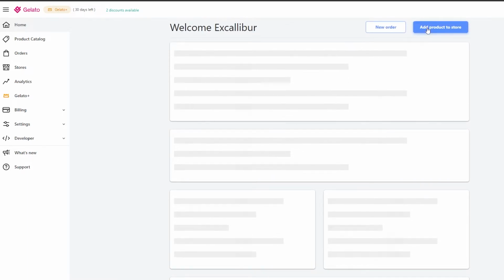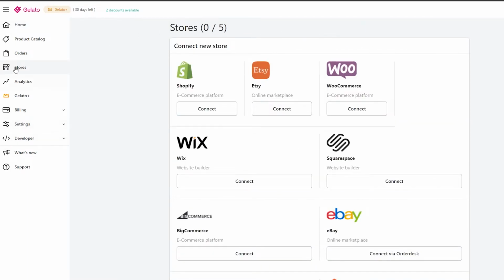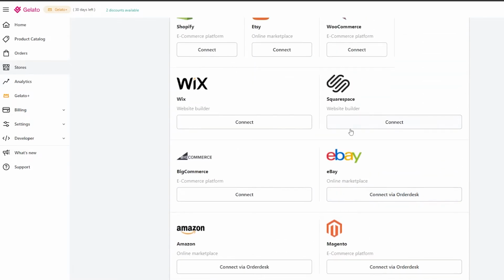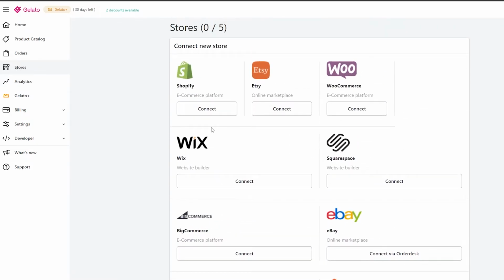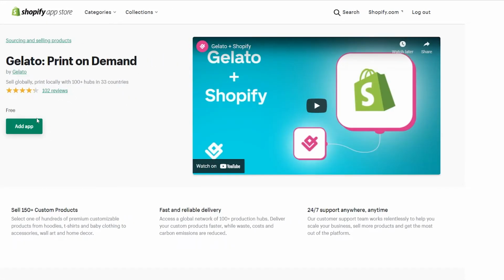So if I go back, to add your own products to your store, what you can do is come over here and click on add to products. Now it will take you over to the store web platform where you just simply have to connect your own store. So I'll simply click on connect. So I'm just gonna go ahead and connect my Shopify account, and it'll basically take me over to this platform where I have to find the app.